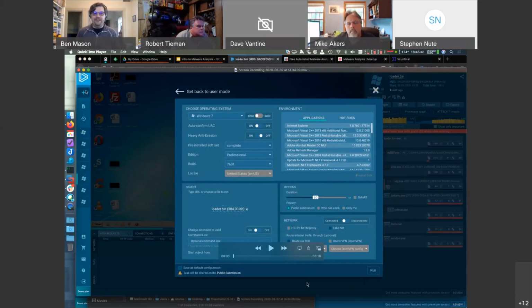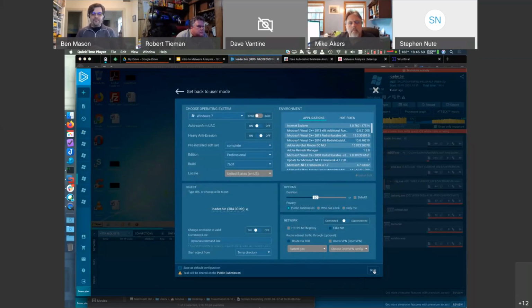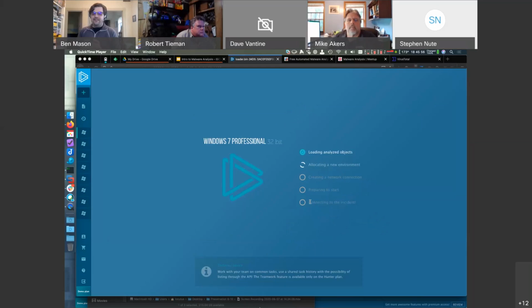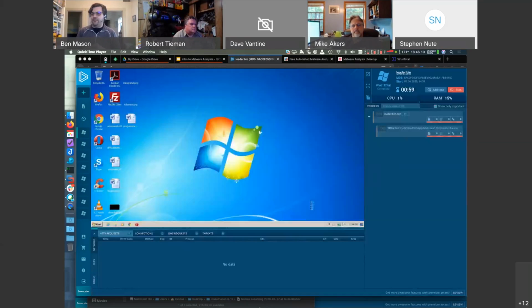So what I did is I clicked the plus sign in the upper left here to get to where we're at, and then chose the piece of software. Clicked run. Again, it publishes everything that it does here. So it takes just a quick minute. It's amazingly fast at spinning up a Windows 7 32-bit VM here. There are more options if you pay, but this really covers a lot of the bits here.